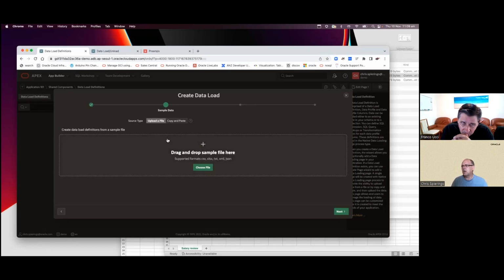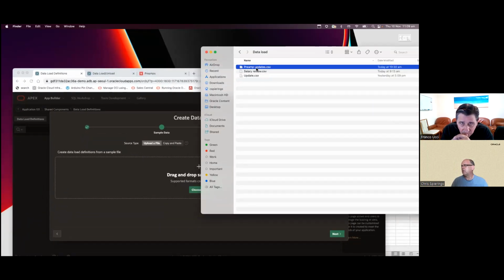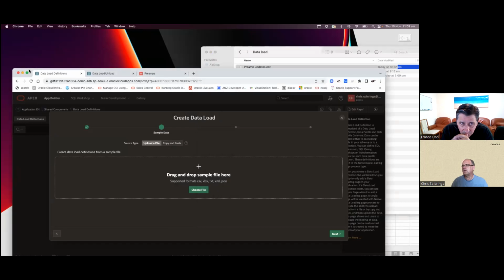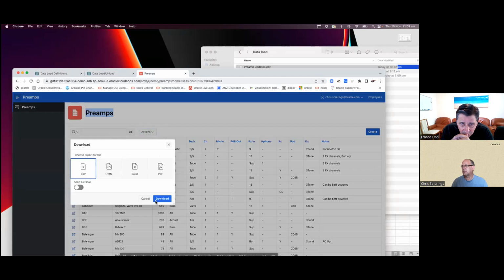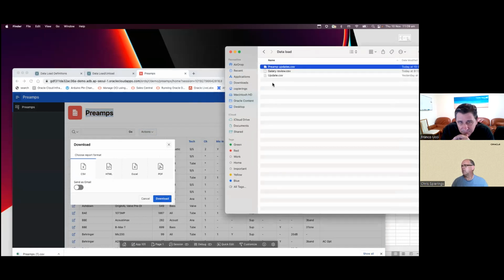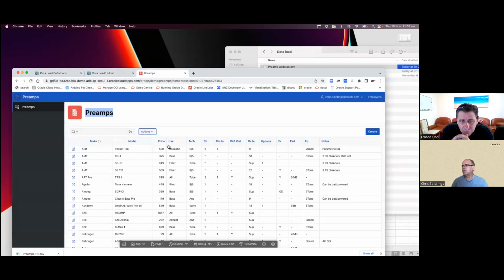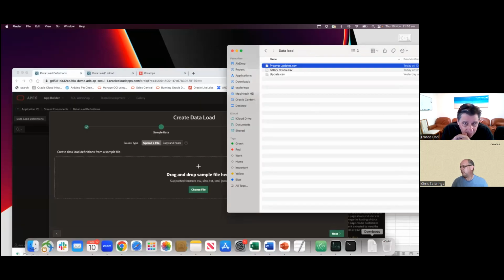So what it's asking me to do is I've told it what the table is that I want to upload. Now it's asking me for a sample of my file. So let me just get a sample. I'm going to download this as a CSV. And I can just go back over here. And let me just drag that file in.